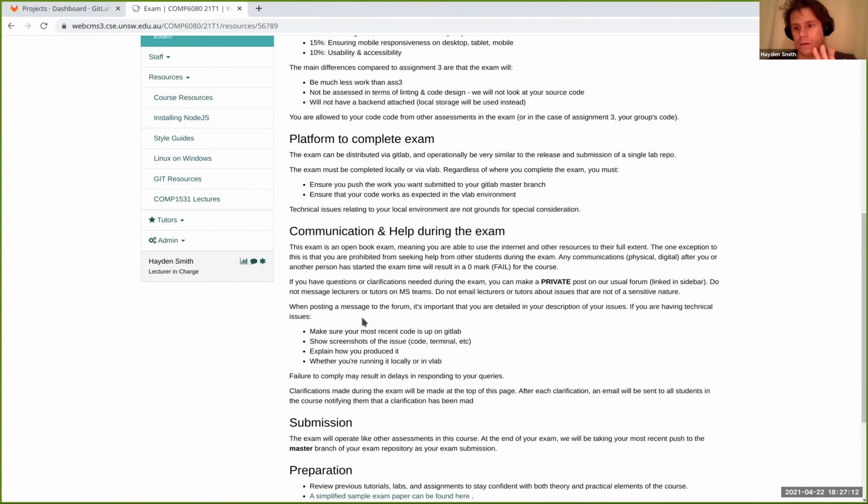Generally speaking, during the exam, there'll be two types of questions people post on the forum. One will be, this doesn't make sense, is there a problem? And we'll say no or yes, and we'll do a clarification. The other type is students saying, I got this horrible error, I can't pull from GitLab, GitLab's down, and so on, in which case we'll help you.